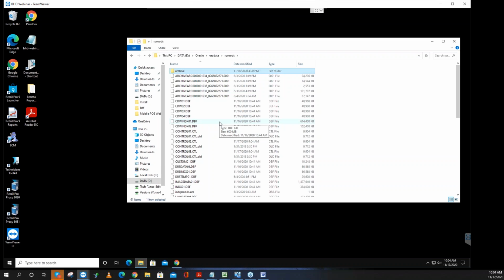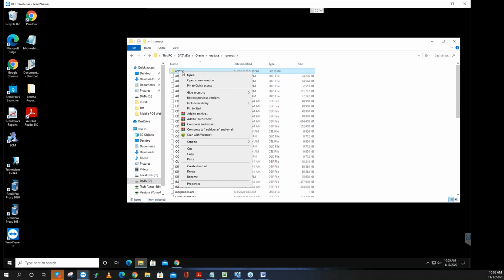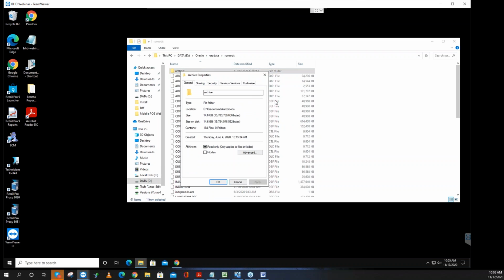What I mean is that through our normal backup process, we delete the archive files every night: we back them up and delete them. So they should never be that big, right? How big are my archive files in here? My archive files are sitting at 14.6 gigabytes. That's way too big for archive files. If left unattended, these archive files will fill your hard drive up completely, and it will probably take less than a year to do.